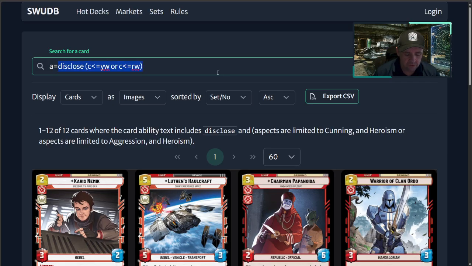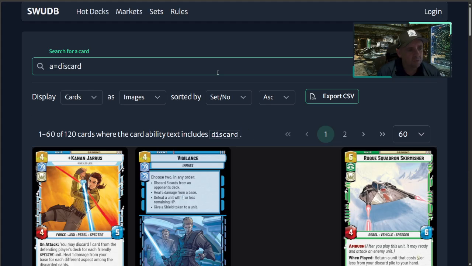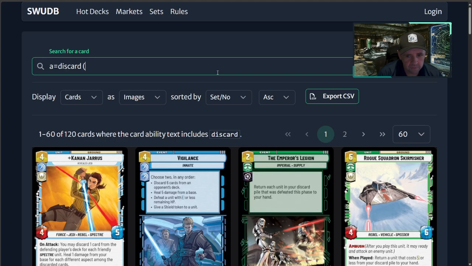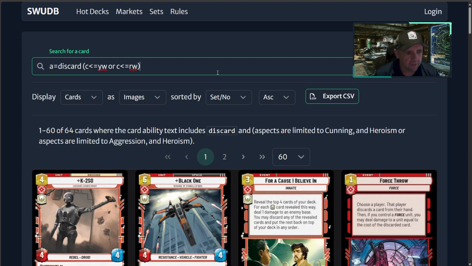Now you may also want the other side of it. Discard has been around for much longer, while disclose was only a set 6 mechanic. Now we want to look at discard, because we know there are cards like Mix Mayfield that have been around in the past that trigger off discard. So we go ability equals discard. We're only going to be interested in, let's say, color equals yellow-white or color equals red-white. Okay, so then here's all our discard again.